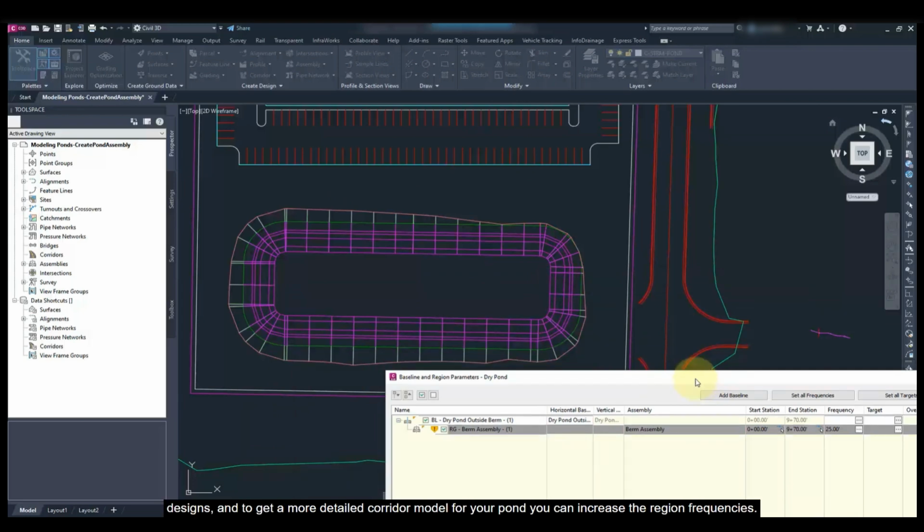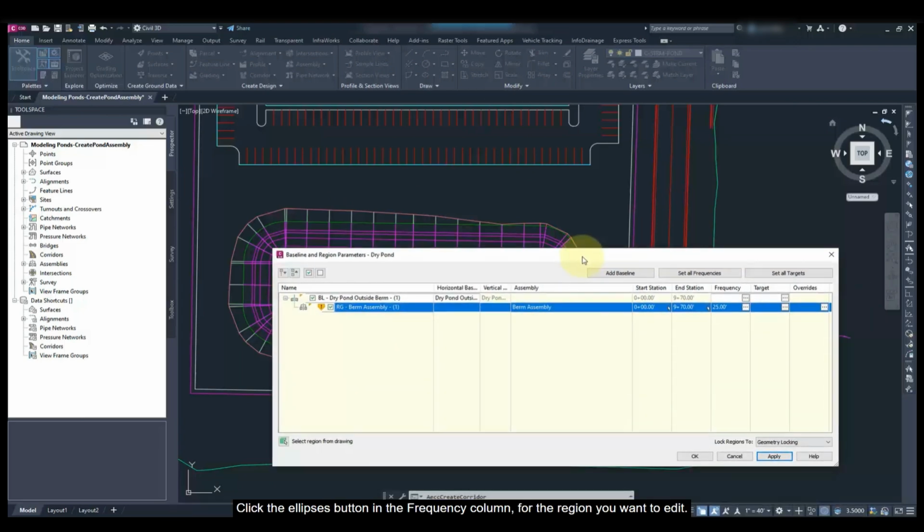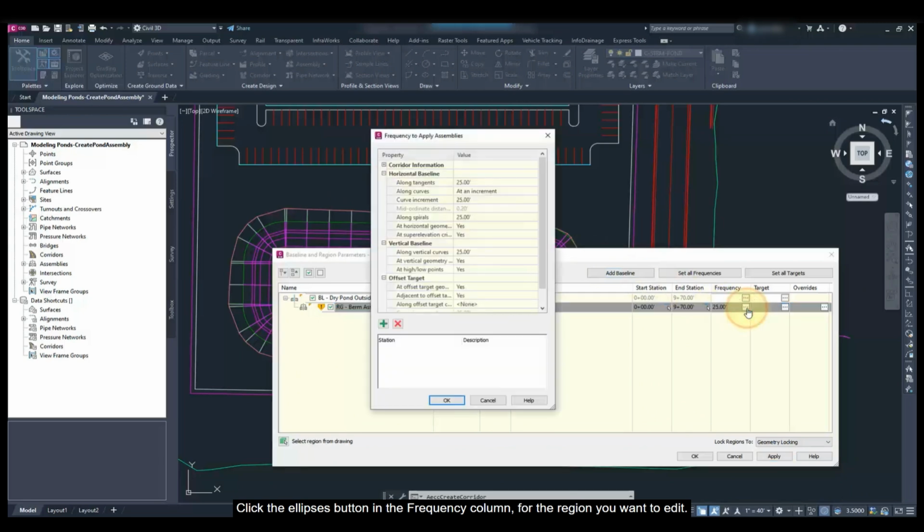To get a more detailed corridor model for your pond, you can increase the region frequencies. Click the ellipsis button in the Frequency column for the region you want to edit. In the Frequency dialog, reduce the frequency distance along both tangents and curves. This will create more sample points for the corridor model.